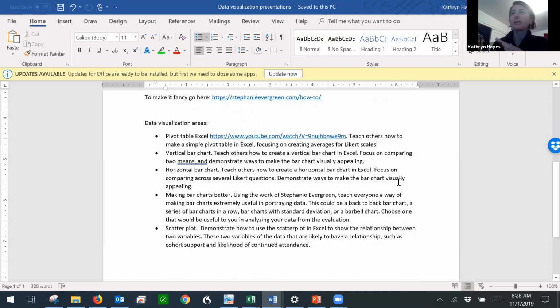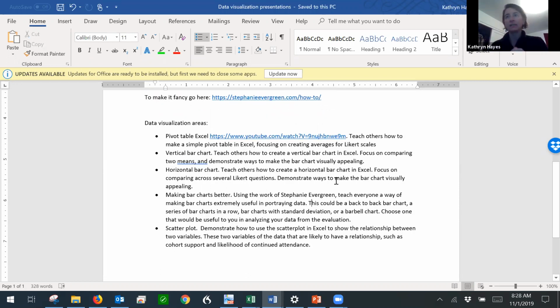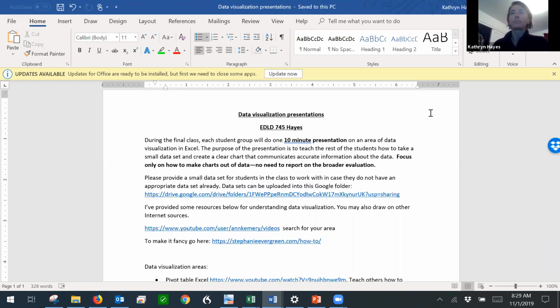Here's several of the areas I'm going to assign to you, and we'll assign these a little bit later, but there's going to be a pivot table, a vertical bar chart, a horizontal bar chart, making bar charts better, and a scatter plot. And I'll come up with a few others for all of you. But those are a few of the ideas that we're going to have, and I will be assigning them to your groups.